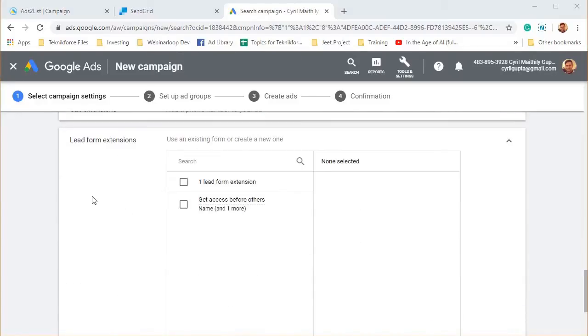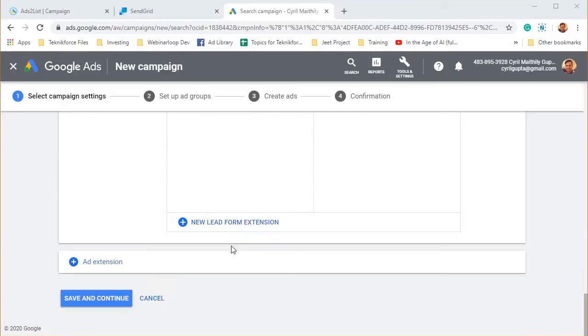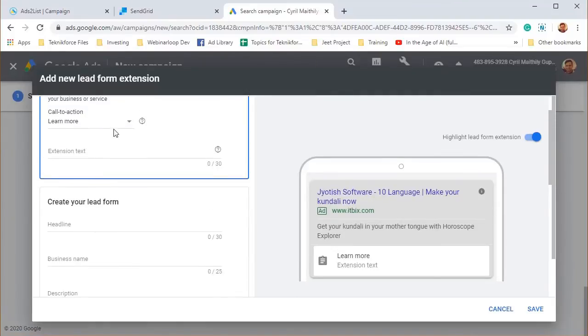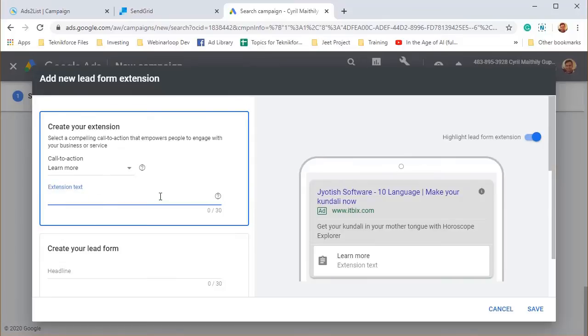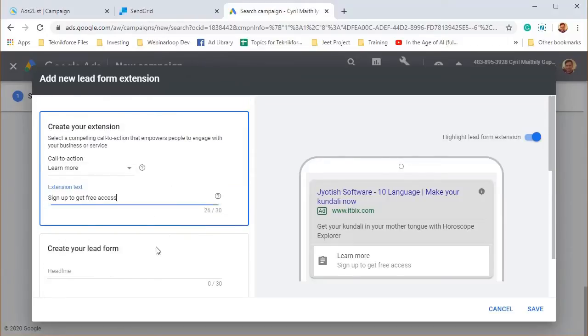Finally, I need to connect this ad to a lead form extension to a lead form, and I can do that by clicking on new form extension. I have one there already, but I'm going to create a new one. Click on new, and then just put a call to action. You can select a call to action over here, like learn more, whatever you want. Put some text over here, sign up to get free access, or whatever your call to action is. You can choose from a list here too.